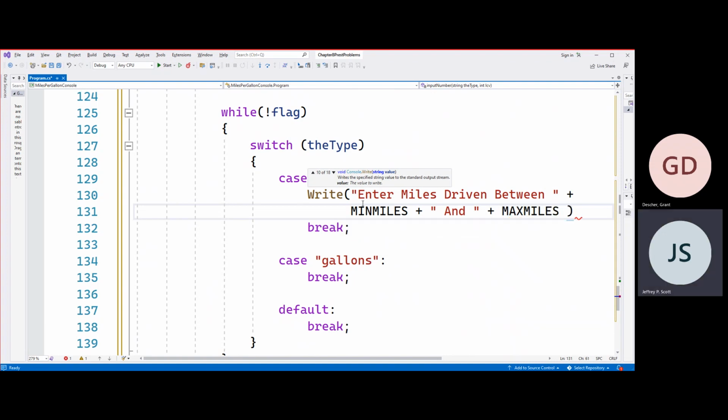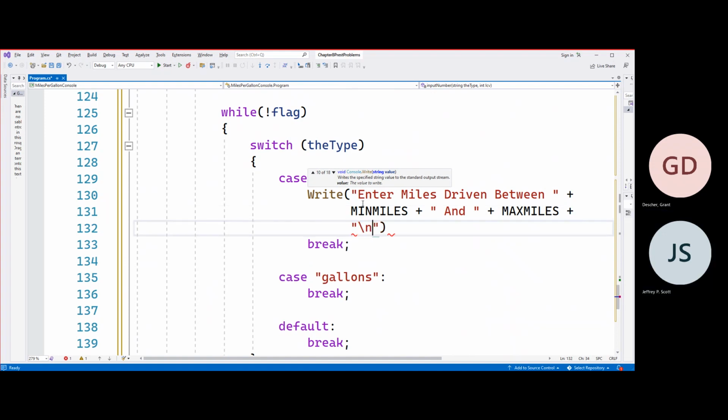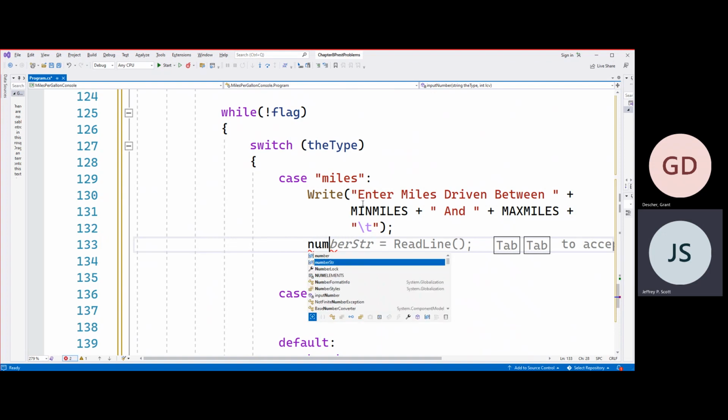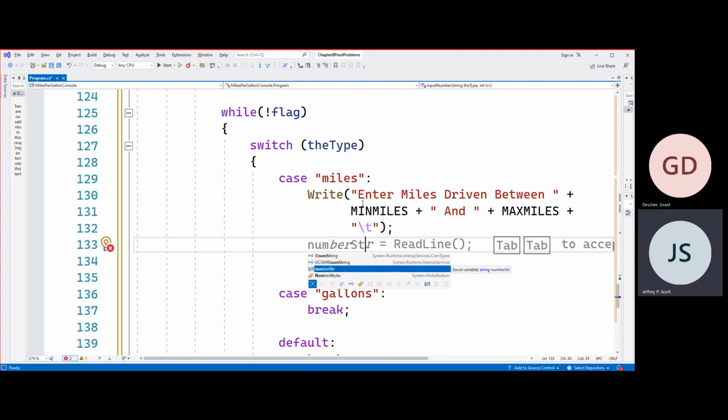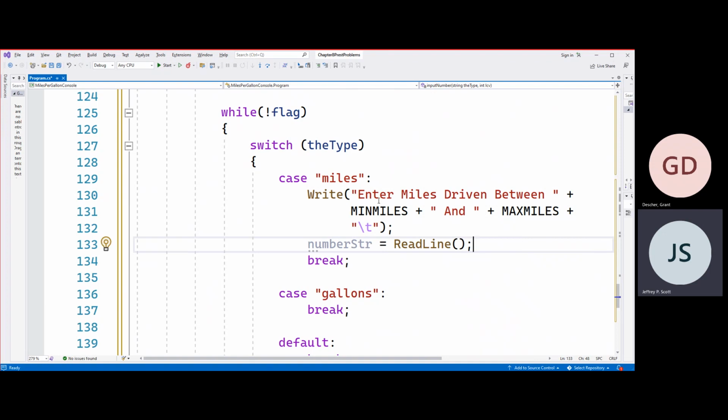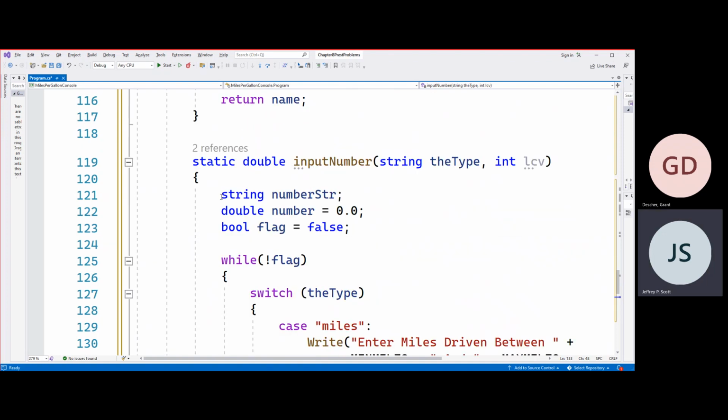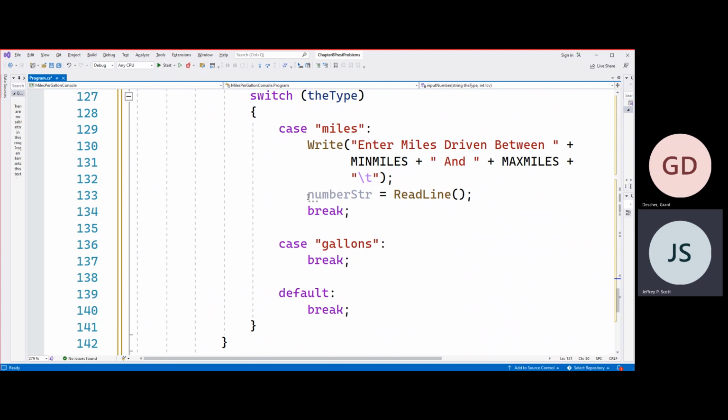All right. And we'll even add on to that a tab. I'm just going to try to line this up a little bit. Okay. So what that should end up saying there is enter miles driven between 1 and 1,000. All right. So when we read that in, I can read that into a string. So what do we call it? Number string equal read line. So this now will have a value in it.